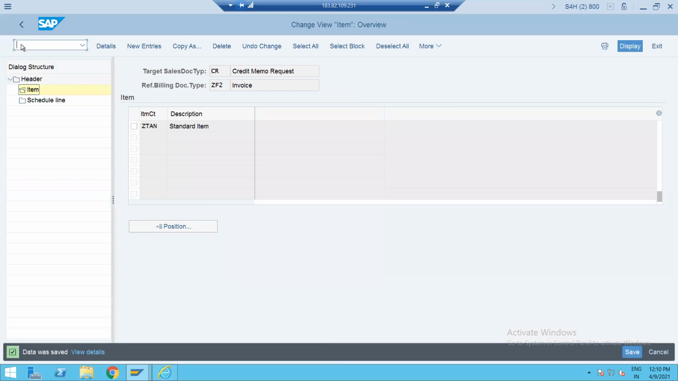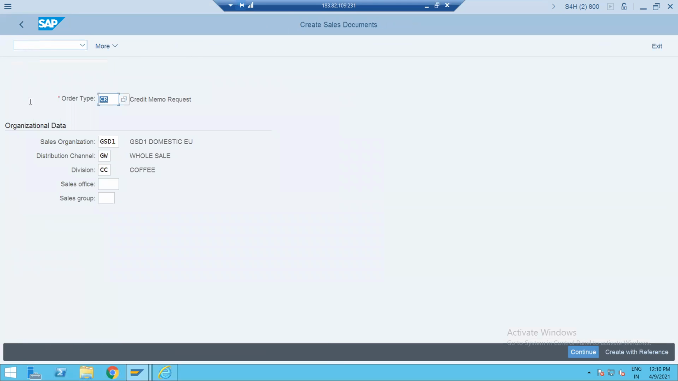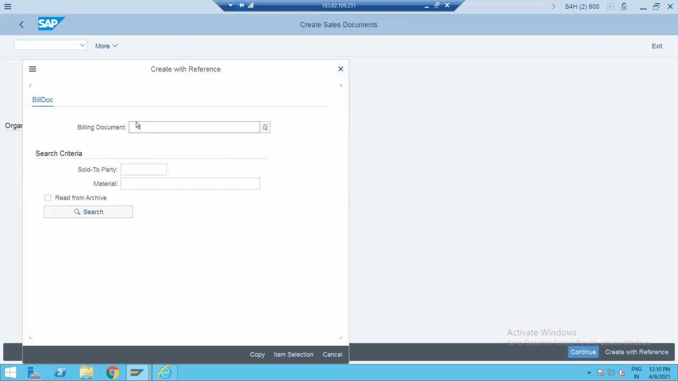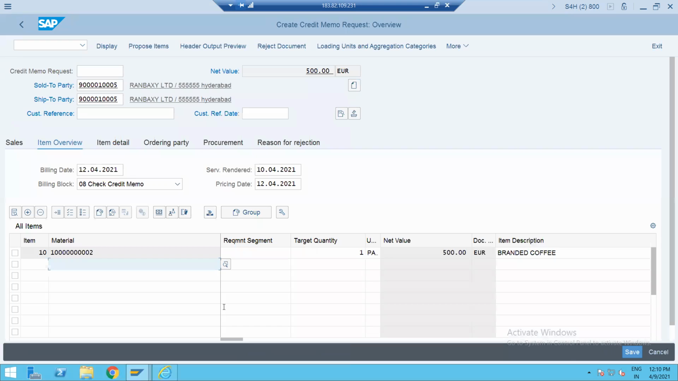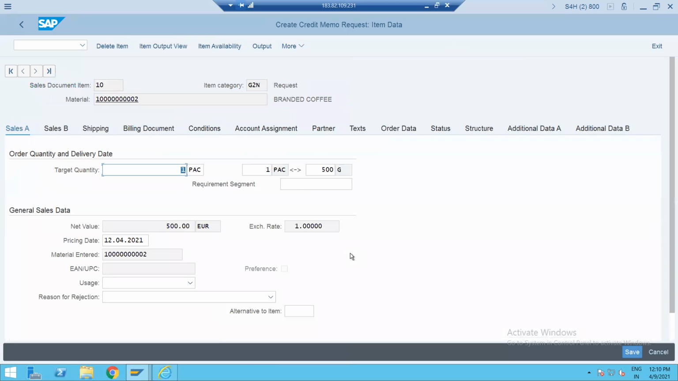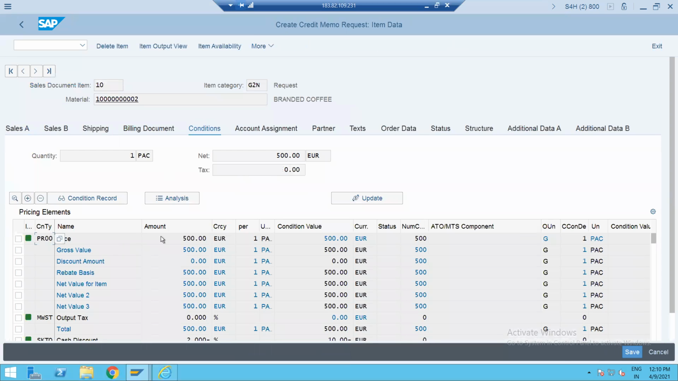Let's save this. Now let's check how the system behaves. Go to VA01 CR. Now try to copy our billing document. See, now exactly it is copied. By default, you will have a delivery block for this. Now if you see, the quantity is 1 pack. Go to the conditions. So your PR00 and everything will be there like this.